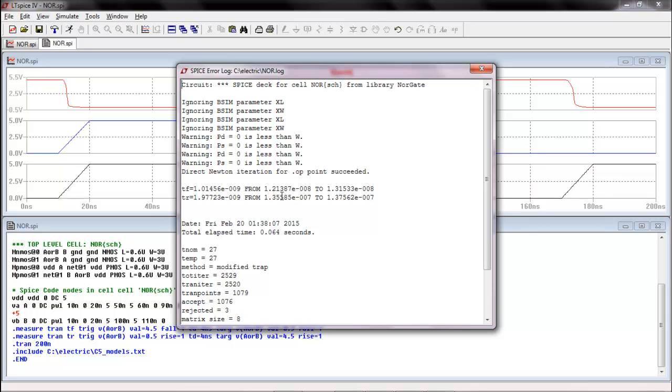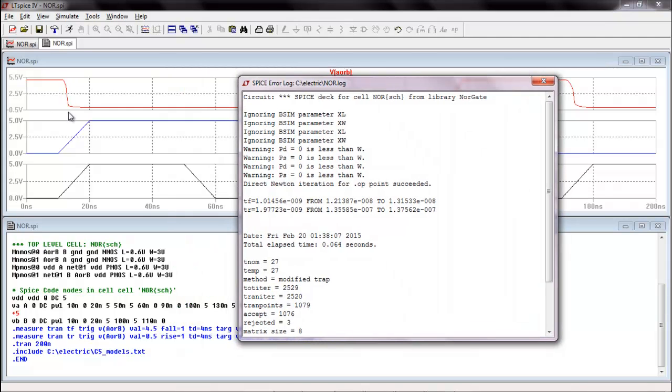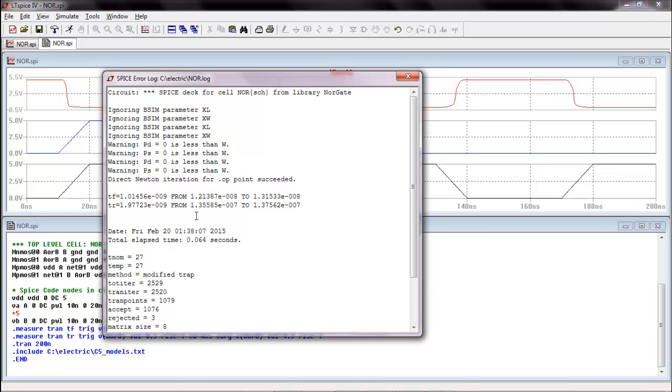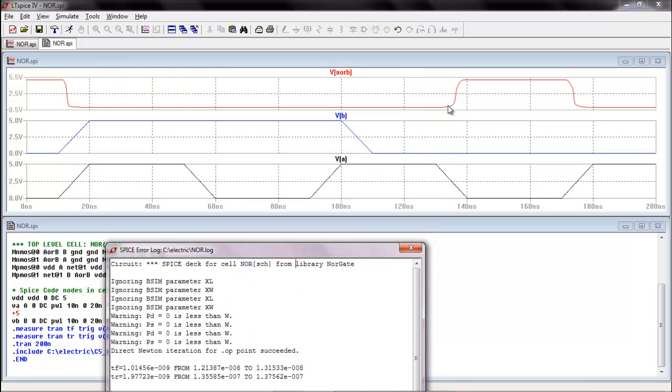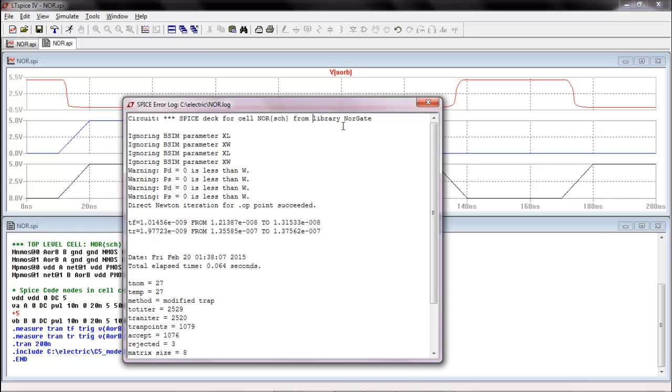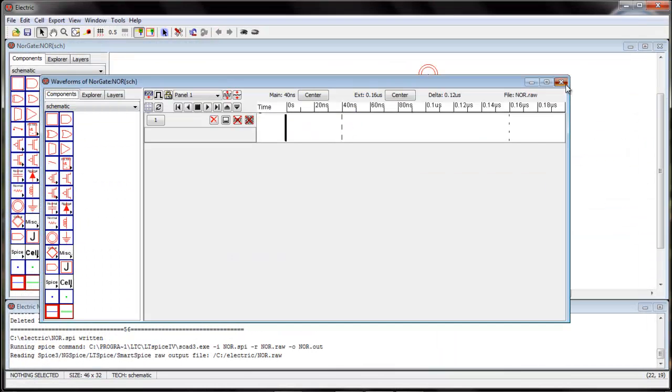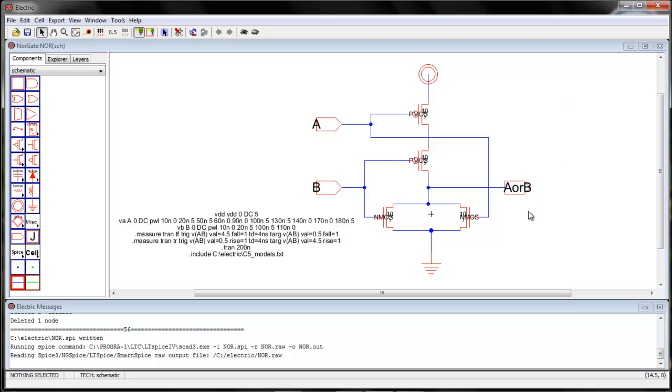It says it is from 12, 12, yes. And it is rising somewhat at 135.5 somewhere. Yes, we can say so. Okay, so we are done with the schematic of a NOR gate. Now we will make a layout.